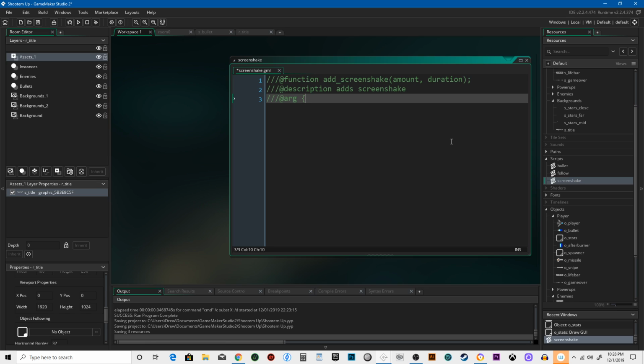If you want to add these descriptors, you can say it's a real, so amount of shake, at arg real, duration of.